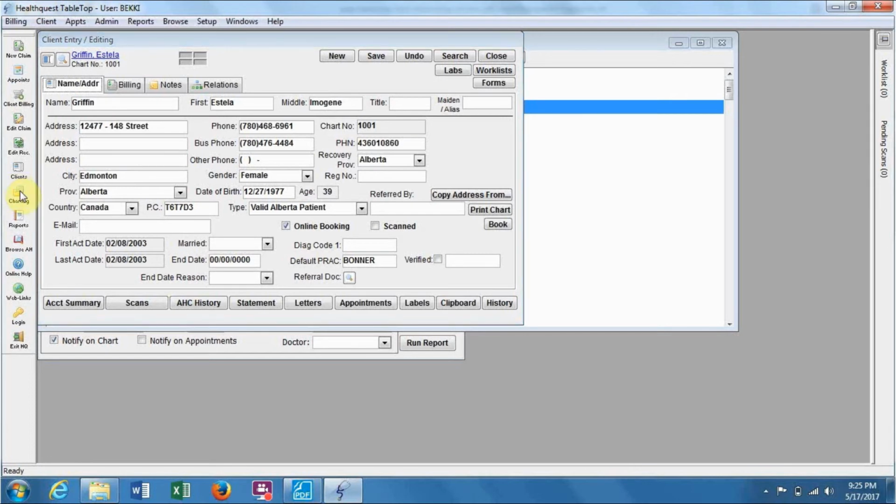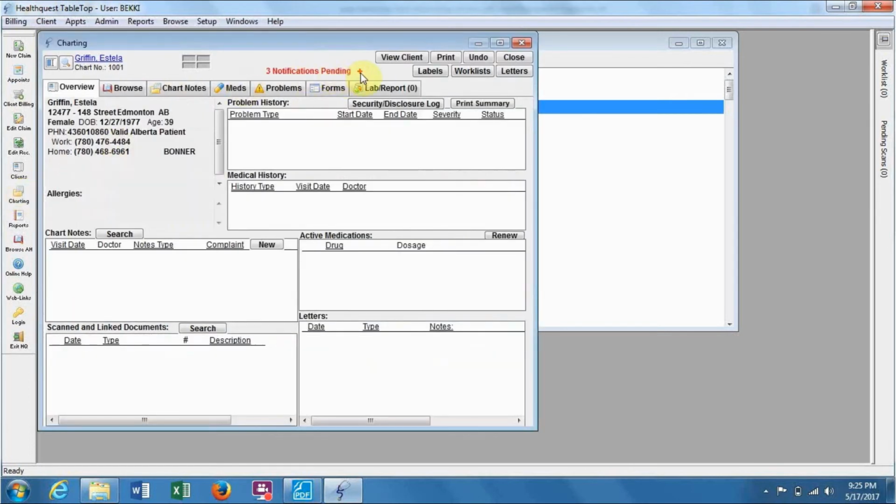So if I go into their charting module, you can see that this patient has 3 notifications, and I click on the plus to expand it, and there we go, blood pressure due. So that is how you would set up notifications for blood pressure.